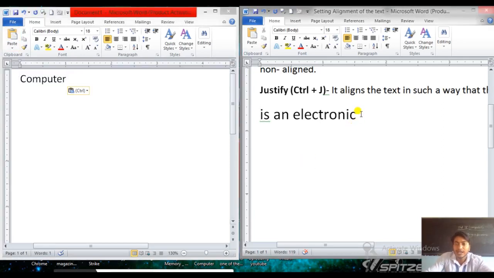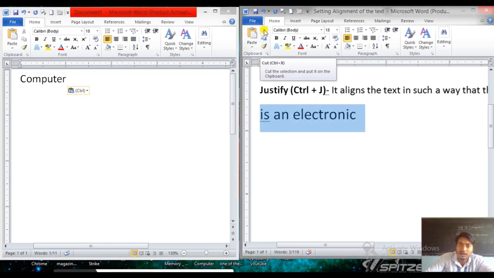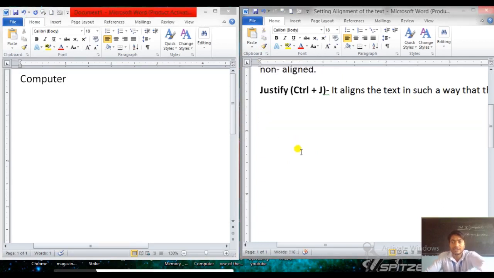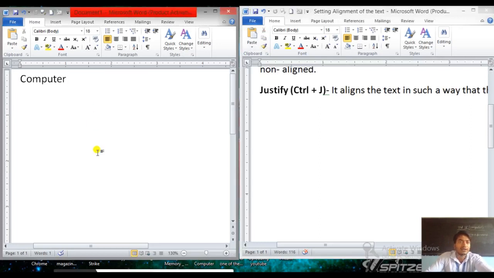Once again, now I'm going to select "is an electronic," then click on the cut option, and that removes it from the original location. Now come to the new location and click on the paste option. You can see "is an electronic" came to the new location. Understood? This is the use of cut and paste.